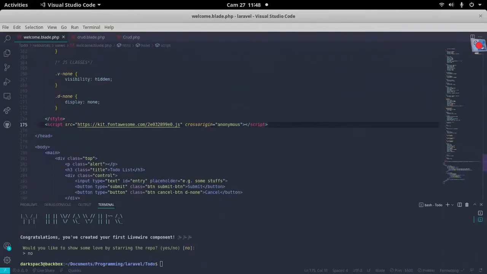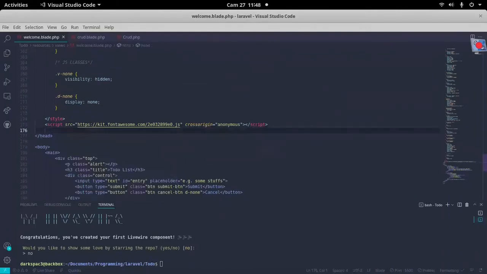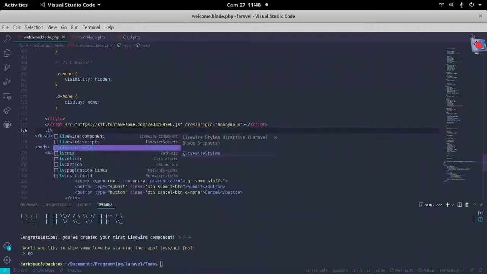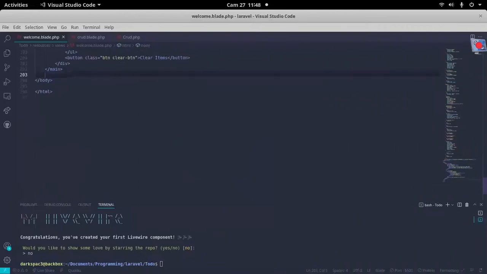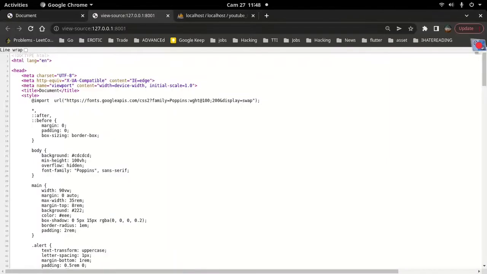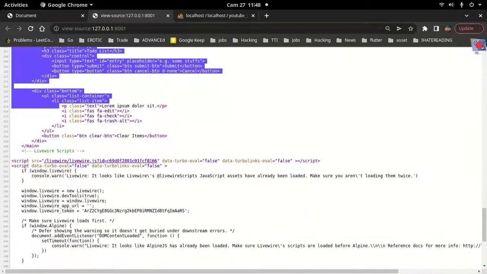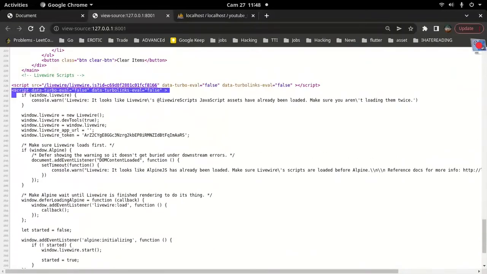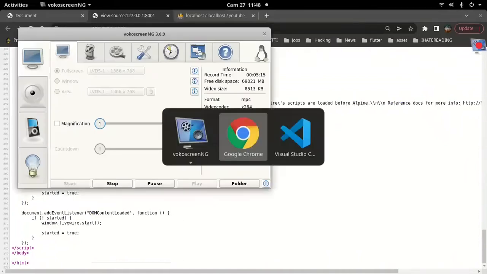So we need to come here and add the Livewire styles. I'll just type it, and it looks like this, Livewire styles, and go down here and add Livewire scripts. Now if I refresh this page and view the page source, you'll notice there's a styling here and a script here that I didn't have before. Those belong to Livewire. Without them, Livewire can never work.